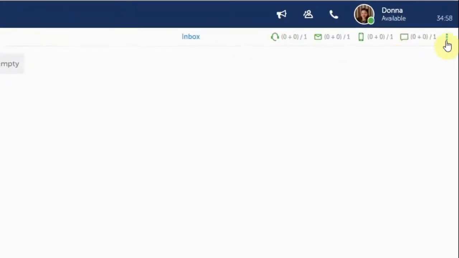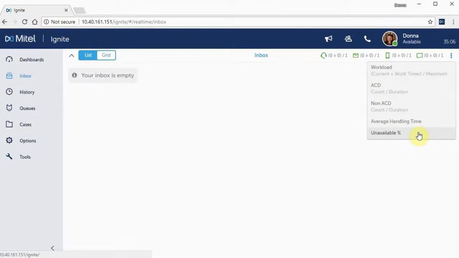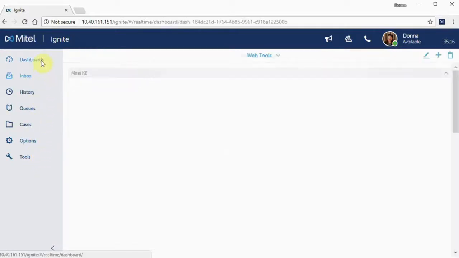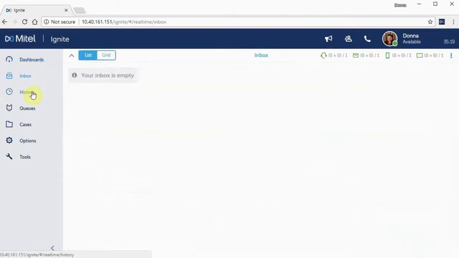Clicking on the More button will show my workload, ACD, non-ACD, average handling time, and unavailable percentage. Next, we have the navigation pane. This gives me access to the other areas of Web Ignite. From here, I can access my dashboards, inbox, history, queues, cases. I can also configure options and access tools.